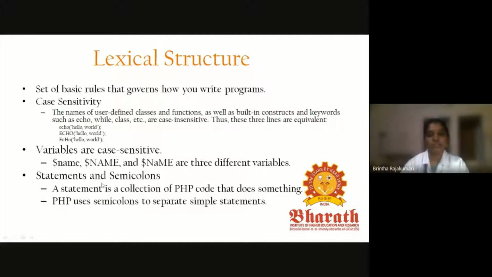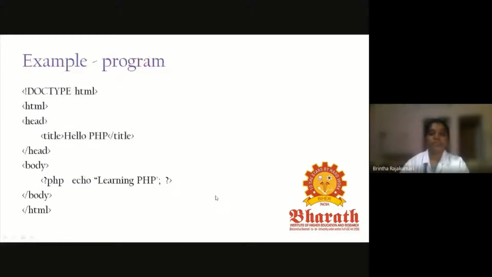Okay, and the third one is statement and semicolon. So what is a statement? You know that. A statement is a collection of PHP code that does something. PHP uses a semicolon to separate simple statements.